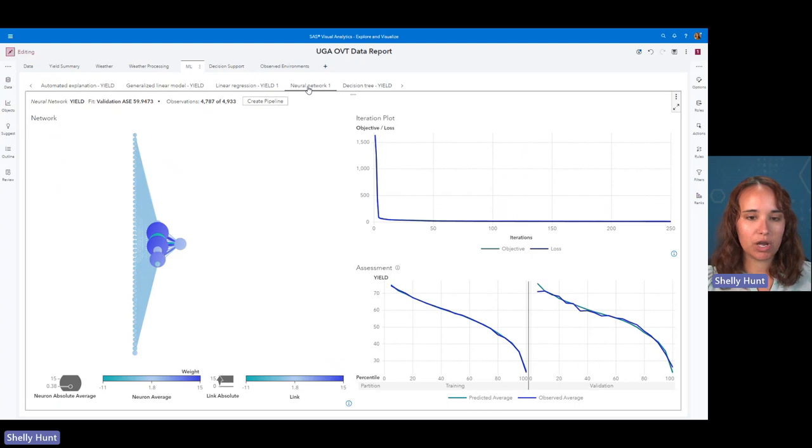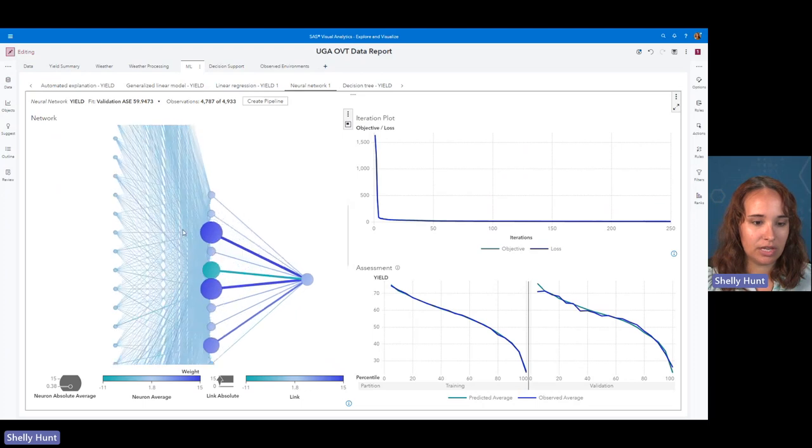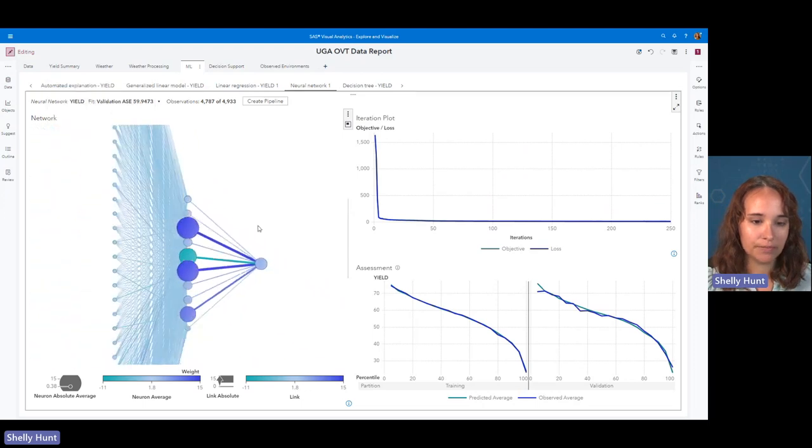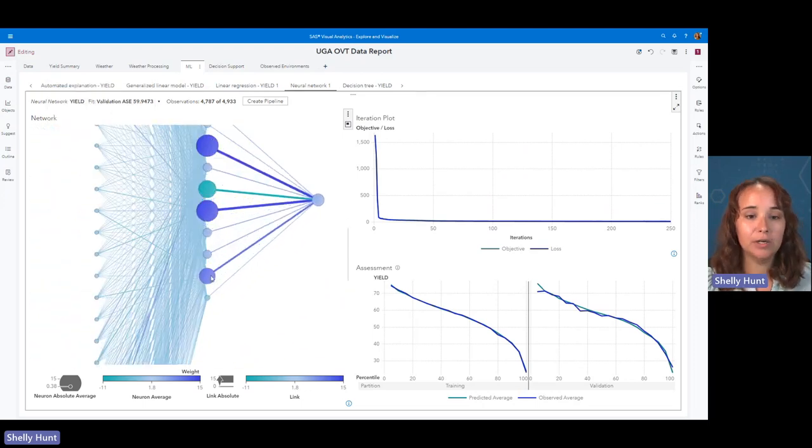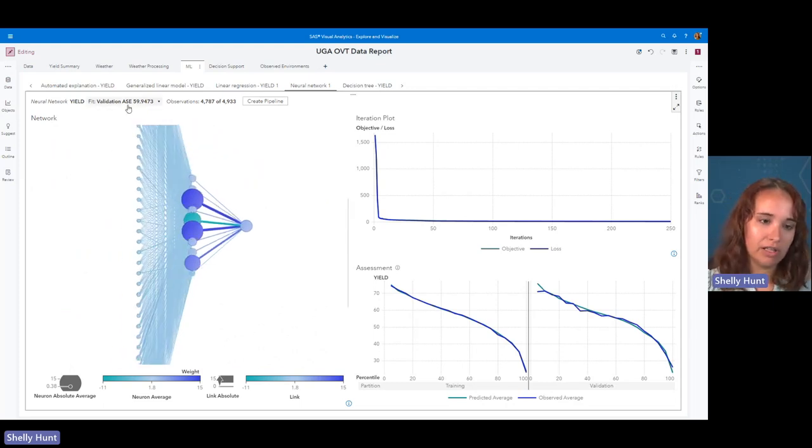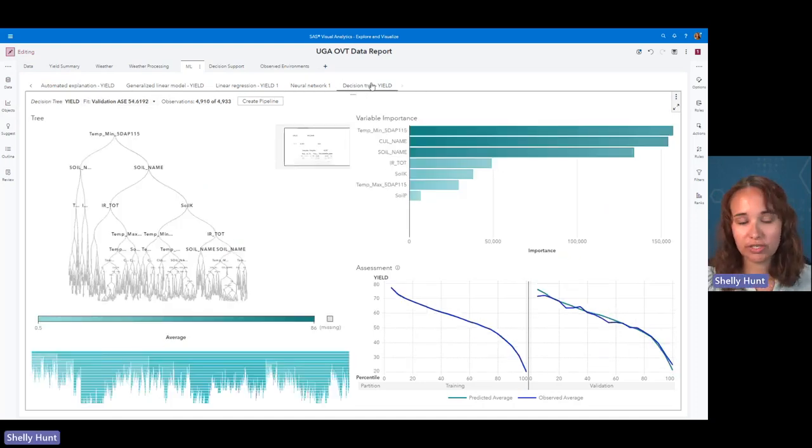Moving on to some nonlinear modeling, a really quick neural network. We can see the neural network diagram right here with one hidden layer. We have validation average squared error down to 59.9, so that's closer to 7.6 bushels per acre. But the decision tree gets a little closer at about 7.2 bushels per acre in terms of error.